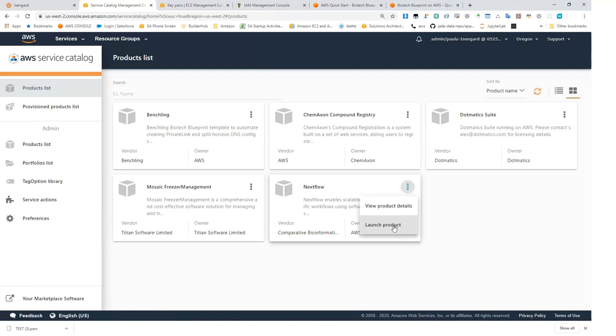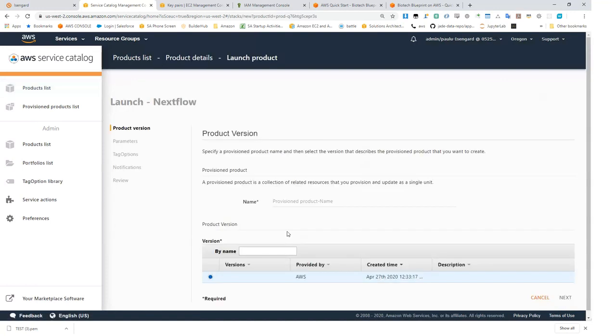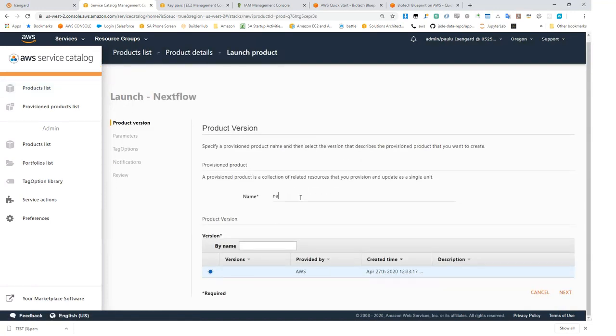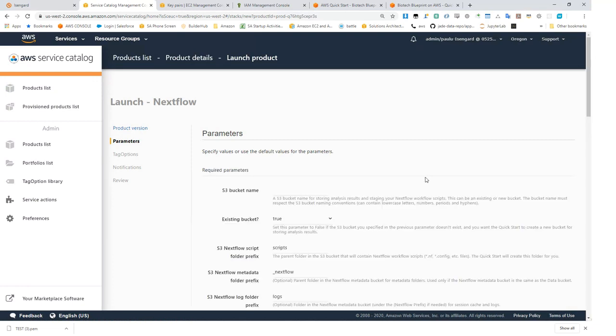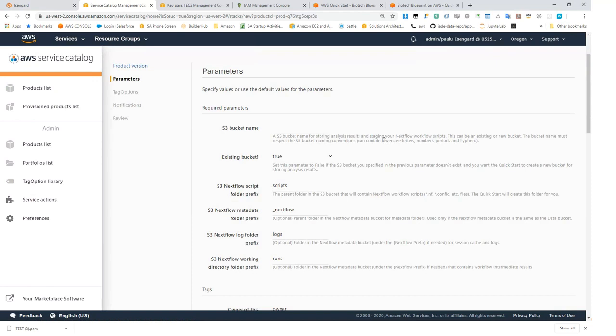Today we're going to be launching Nextflow, so I'm going to go ahead and choose that. We're going to give this a name. I'm just going to call this Nextflow 0. We'll hit next, and then we'll get to the parameters section. A lot of these parameters are going to be defaults for you, but you need to supply a few that are required.